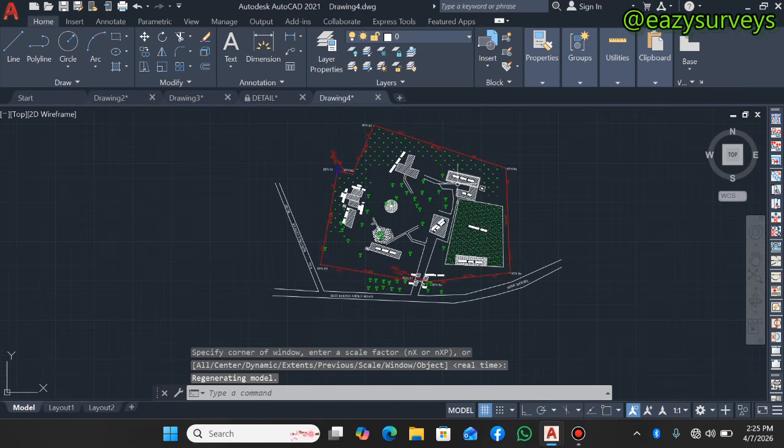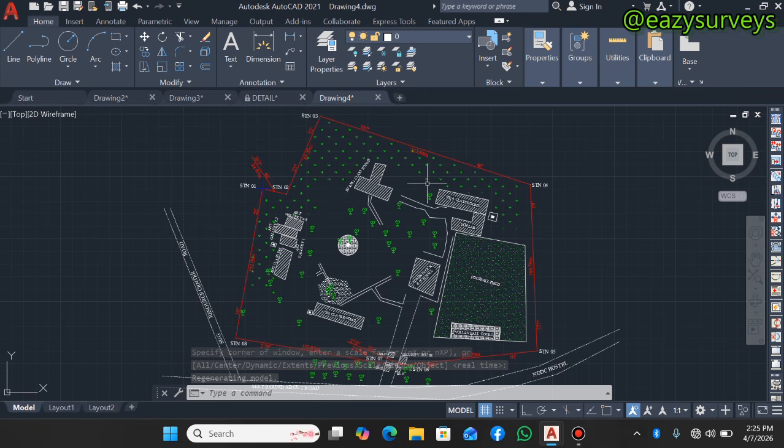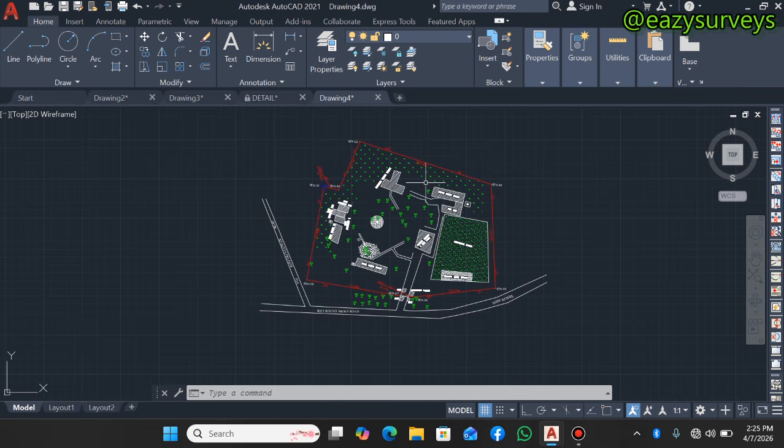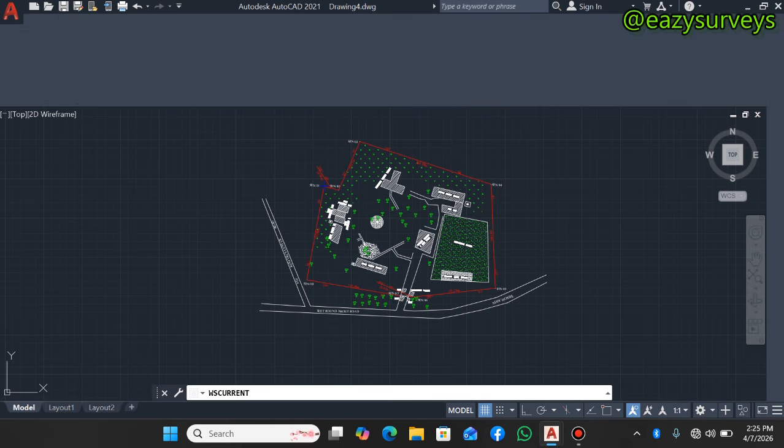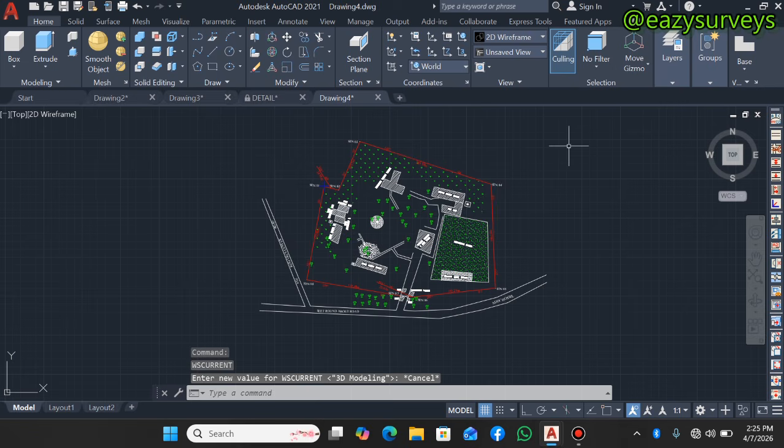All right, so after you paste to a new workspace, the next thing to do is to come below here, click on this drop down here, then you change it to 3D modeling. So you need to change it from drafting and annotation to the 3D modeling, so that you can see the 3D tools you can actually use to convert your drawing to a 3D model.